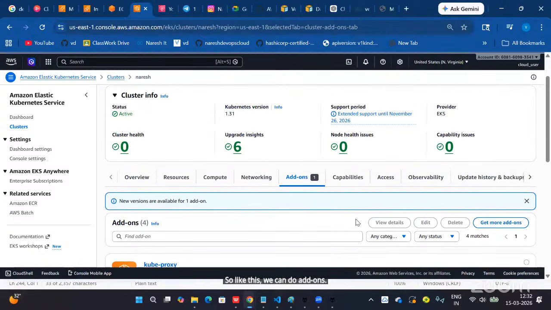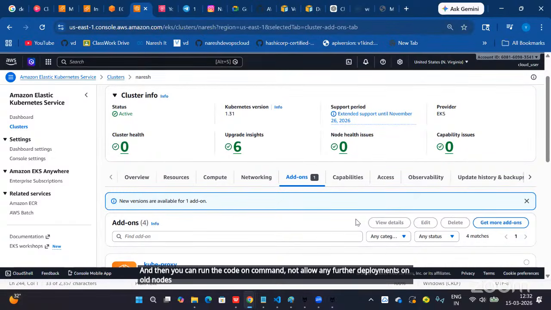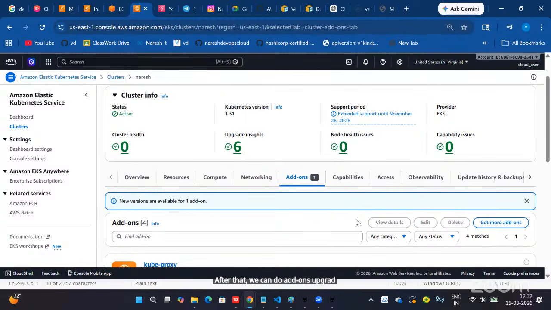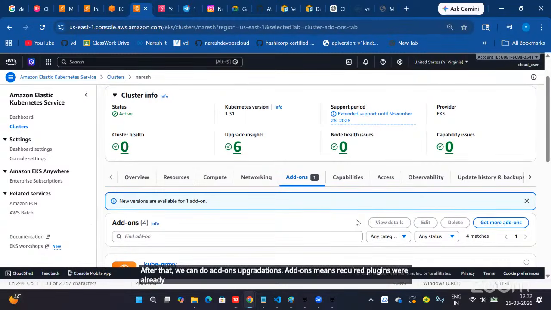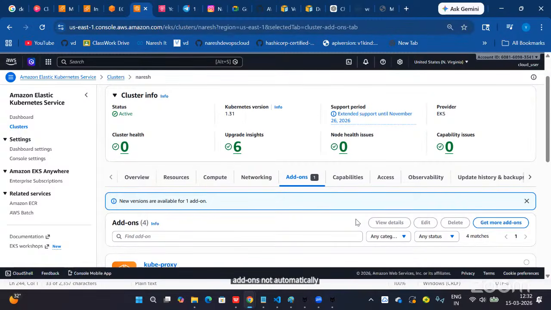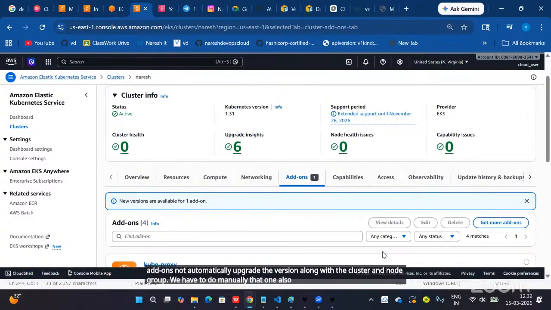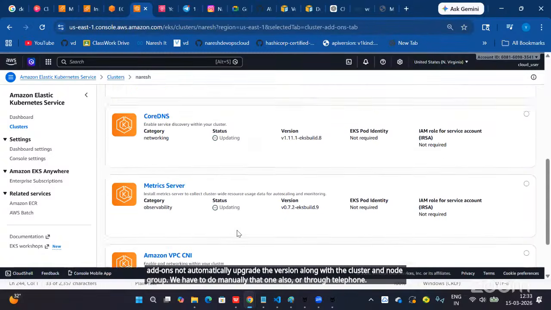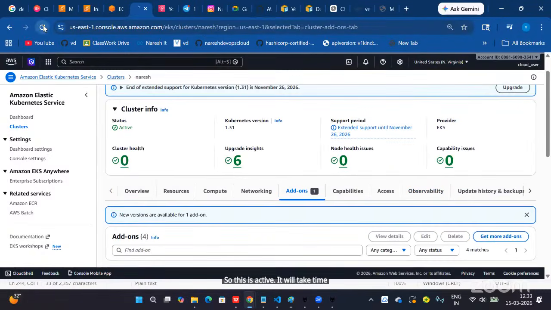So first we have to do cluster upgradation, and then you can run the cordon command to not allow any further deployments on old nodes, as I'm going to destroy the old nodes, and then node group upgradation. After that, we can do add-ons upgradations. Add-ons means required plugins we already have there, right? Otherwise, old plugins will be there for the old version. This will not happen automatically. The important point here is that add-ons do not automatically upgrade the version along with the cluster and node group. We have to do that manually, or through Terraform. So this is active. It will take time to update here.